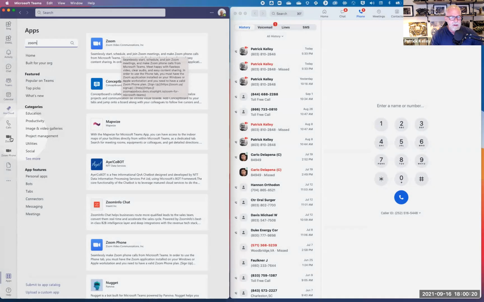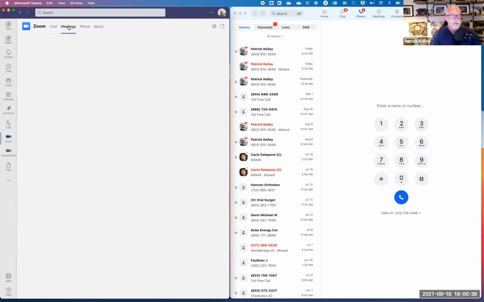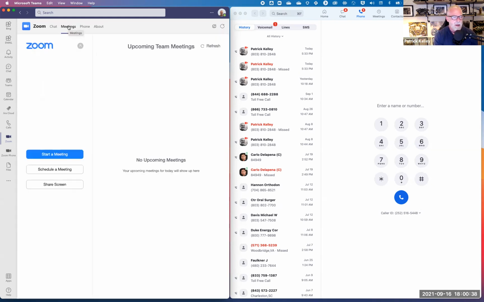When you go to the Zoom icon, if you're familiar with this, you're going to see some pieces of the application that allow you to have chats within the application itself. So you can type in help commands and start commands and join commands right from the chat itself. You can also utilize meetings. Obviously, meetings is one of the primary reasons we developed this.